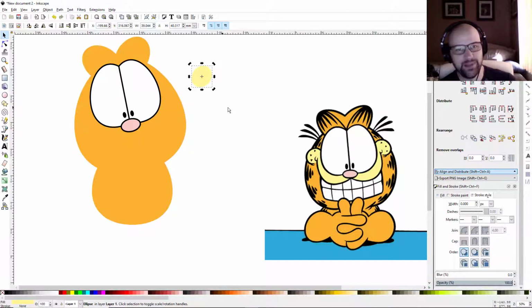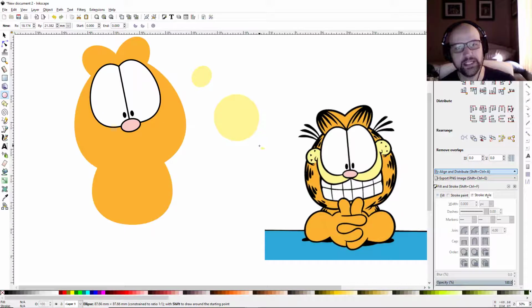So let me try that. Let me make another ellipse shape. I'm going to make it a perfect circle by holding Control and dragging this out to a 45-degree angle. And it's quite a bit bigger than that shape there.